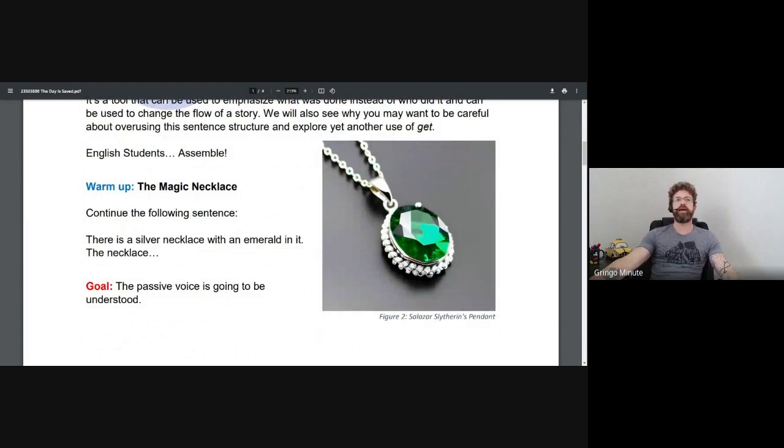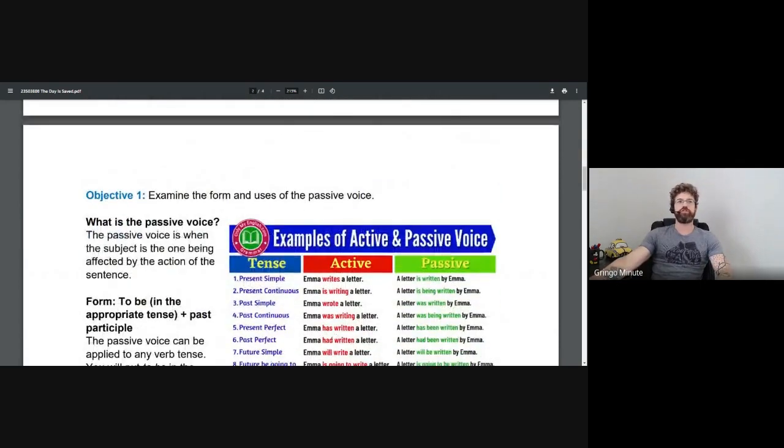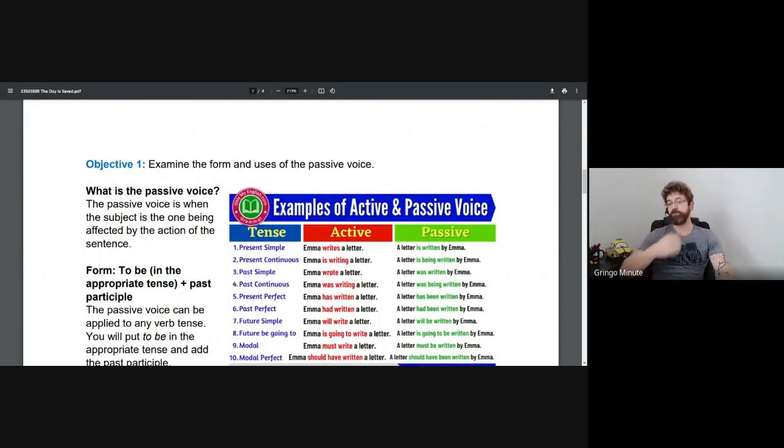The magic necklace. And I started this little story out. There's a silver necklace with an emerald in it. The necklace, I forgot to mention, but try to use the passive voice. See where you're starting from before we get into the explanation. All right. So number one, what is the passive voice?